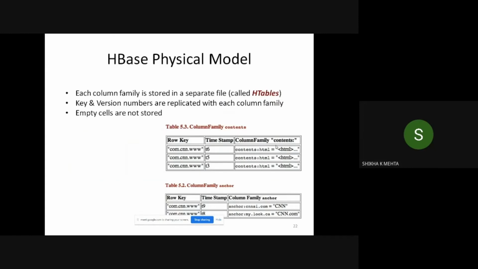As we have already discussed, we have seen what is happening at the back end, and if we see the physical model, each column family is stored in a separate file which is called an HTable. The keys and the version numbers are replicated with each column family as shown over here. We have the row keys, then the timestamps, and then the column family contents. For every column family, we specify contents as the name of the column family, and then we write HTML, which is the name of the column, and then we write the contents over there.